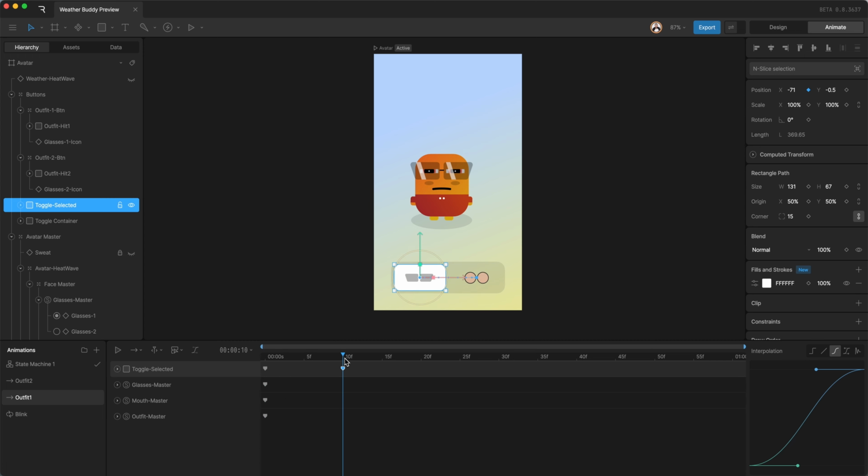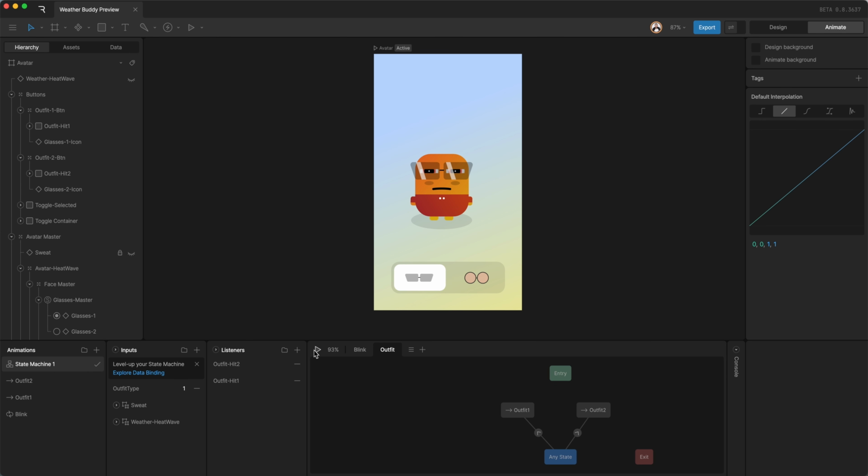Now let's play the full state machine. You can see that when I click the buttons now, the toggle moves along with them. Perfect.